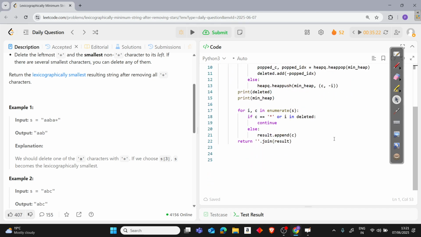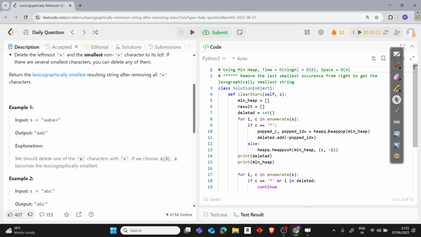So that's the simple logic. We can further optimize it as well, but I don't think it will be much of an optimization. So that's it for this video.